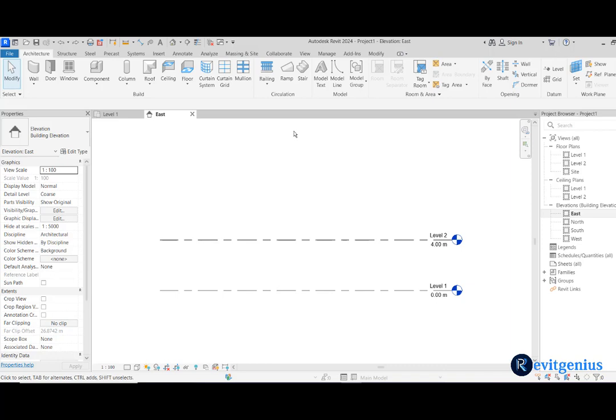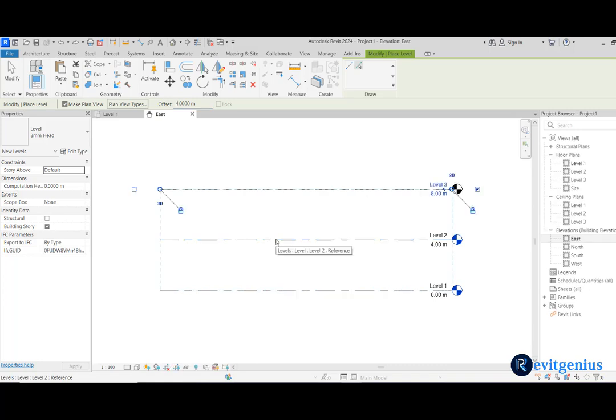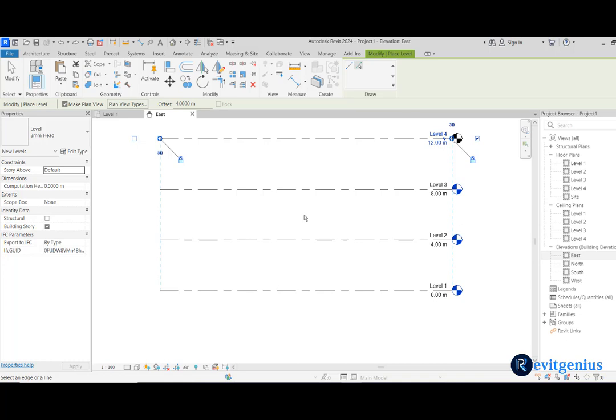However, I prefer to use the pick lines option. We type LL and select the pick option. In the offset field, we type 4 and then click on the existing levels to create new levels with a 4-meter offset. Now, what if we don't know the exact height?